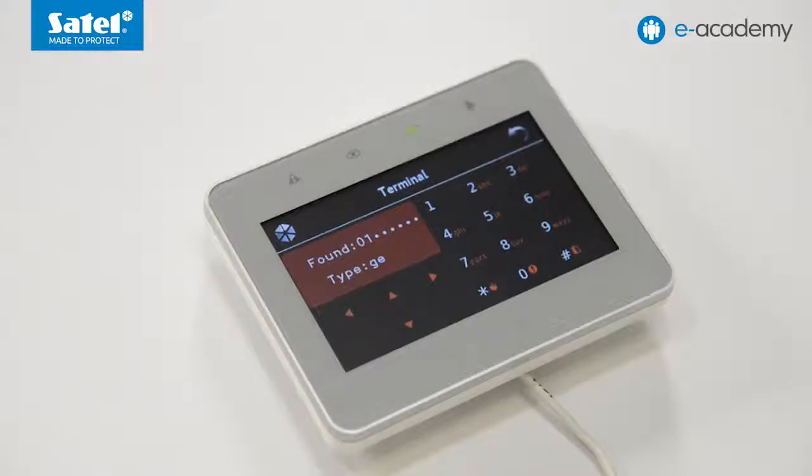In this case they are 0, the address of the INT-TSG keypad, and 1, the address of the ETH-M1 Plus module. The second line will show the type text. Under each address, a letter representing the type of device will be displayed. In our case, the letters are G, the INT-TSG keypad, and E, the ETH-M1 Plus module. To finish the process of identification of keypads, tap the hash key.